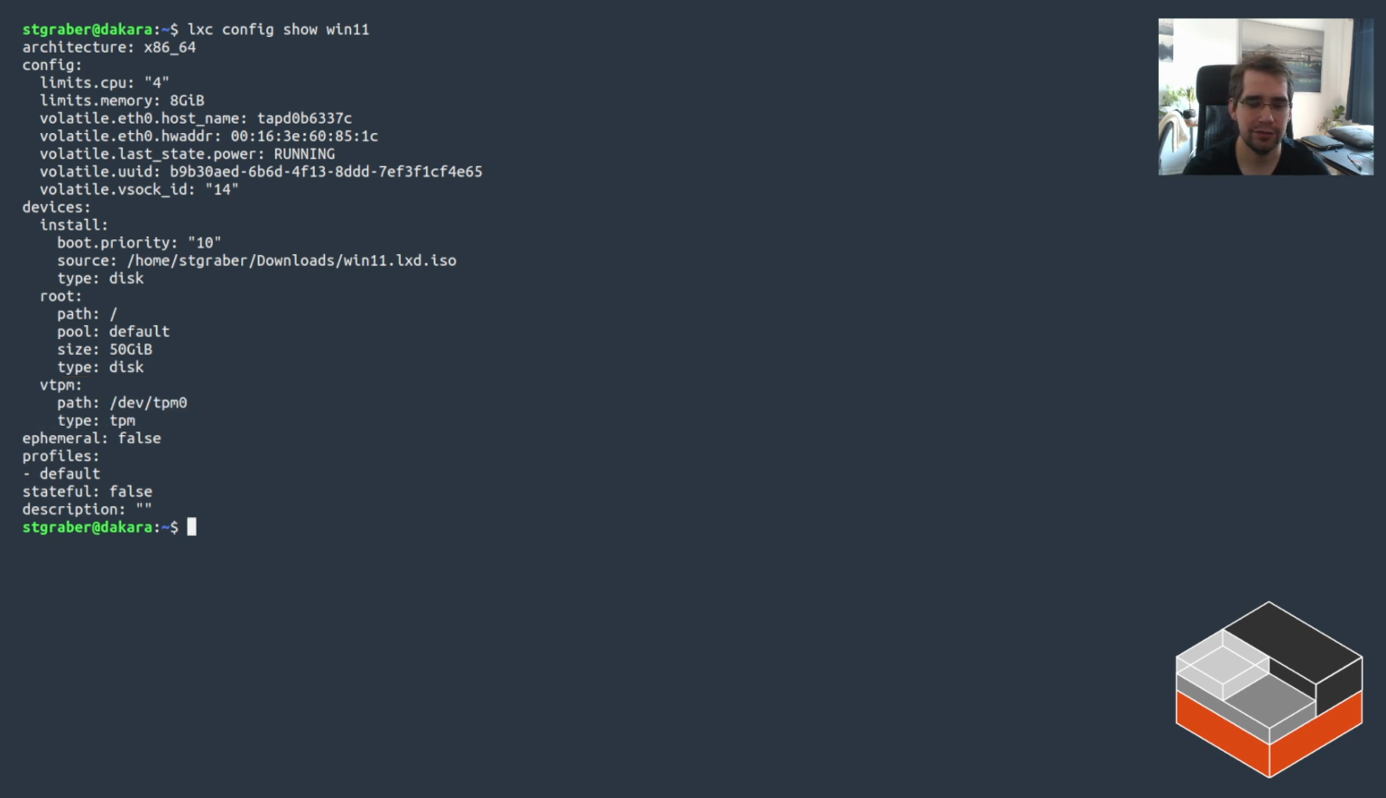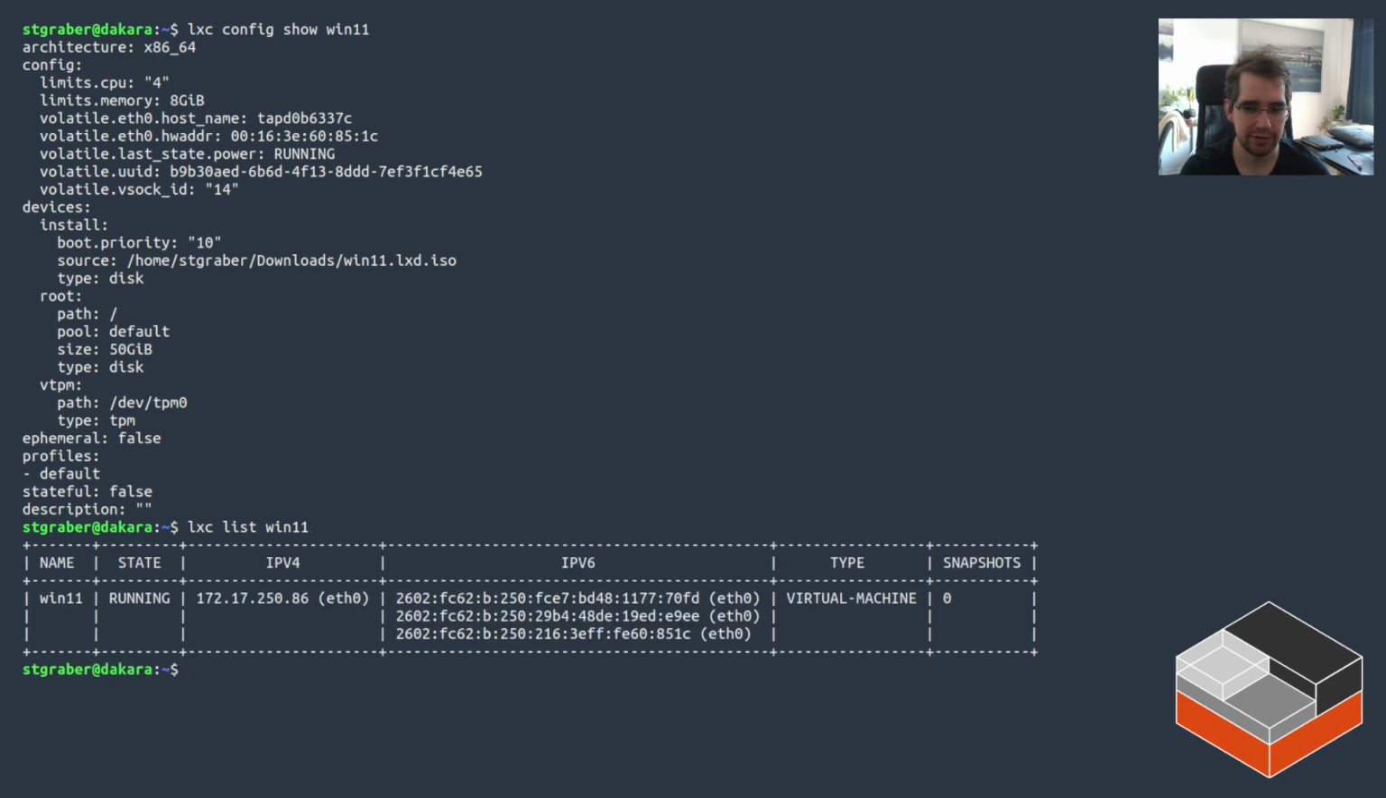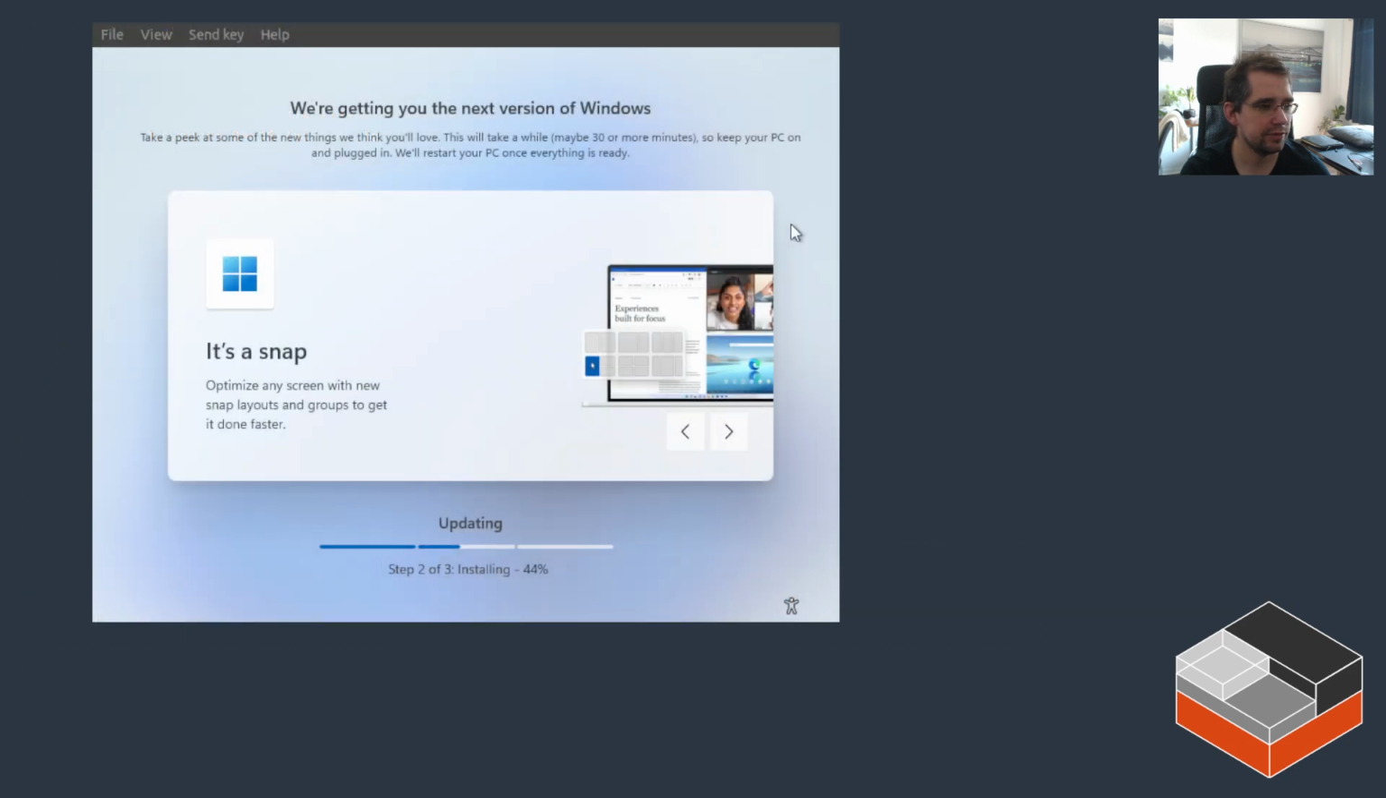That's really it as far as the LXD config. There's really not a whole lot to it. LXD allocated a MAC address for it. We might actually have its IP listed. Yeah, so we've got some of its IP addresses and stuff all listed here. So let's switch back to the installer and see what it's doing.